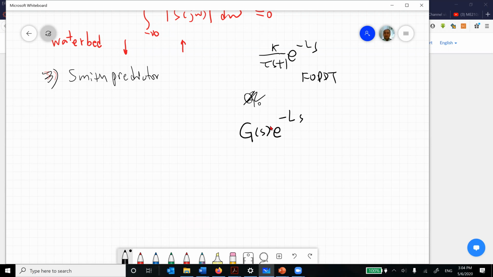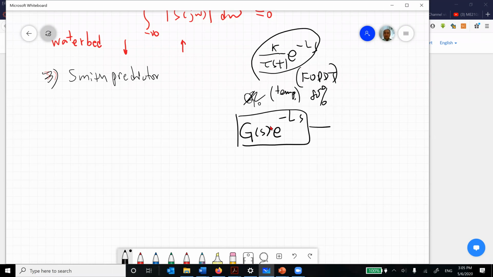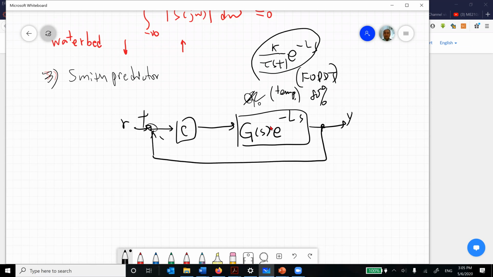This one represents a very good approximation of heat or temperature control, and 80% of all control tasks are for temperature control. So learning how to deal with this is very important. If I put a Y here and a controller here, this is the reference, this is the feedback. I want to see what the T is.